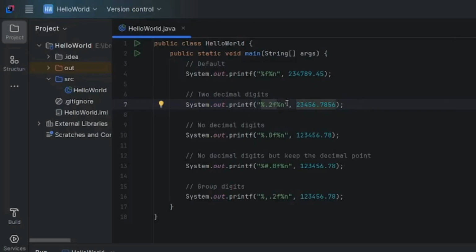But as of now, just understand, just add 0.2 so that it will display only the two digits after the decimal. If you don't want any decimal, then use 0 instead of 2. Since we need two digits after the decimal, we added 0.2. If you don't want any decimal after the point, just add 0.0 between the percentage and f, so that you will get the output only 1, 2, 3, 4, 5, 6.